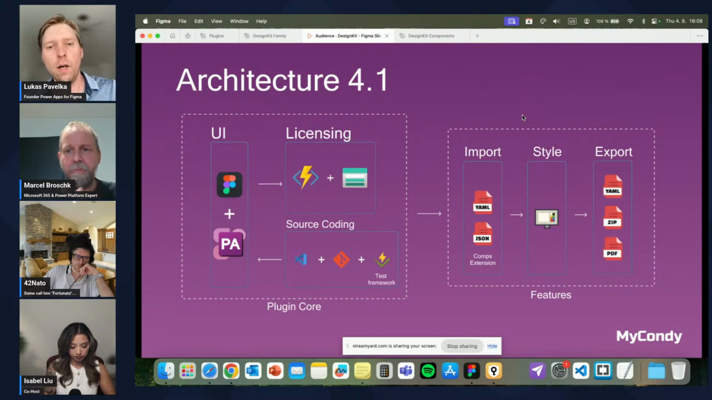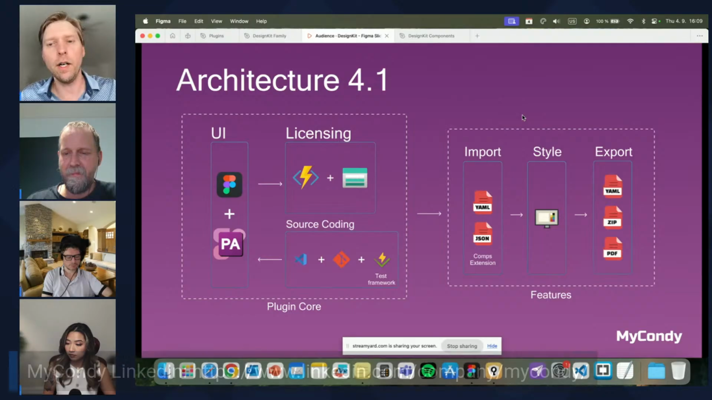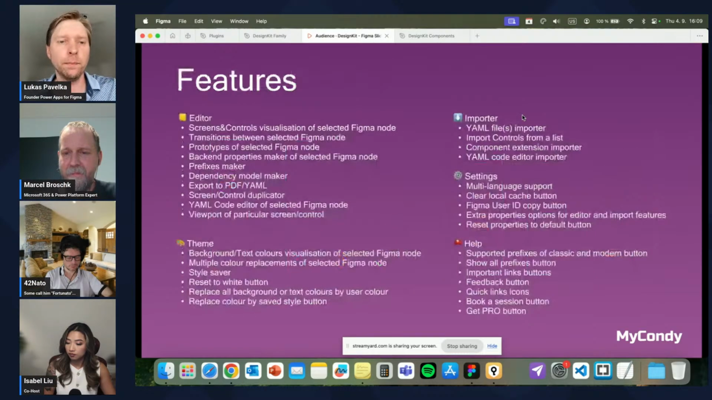And then when you start this plugin, it's based on the Azure Functions of Microsoft, which checks your license, whether you are free or pro. And after that, it's very easy. You can import your Power Apps, you can style your Power Apps, you can export it. So this is the main background of this plugin.